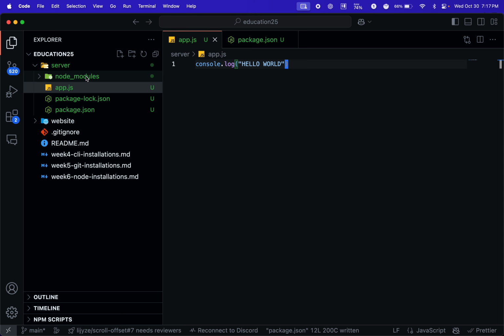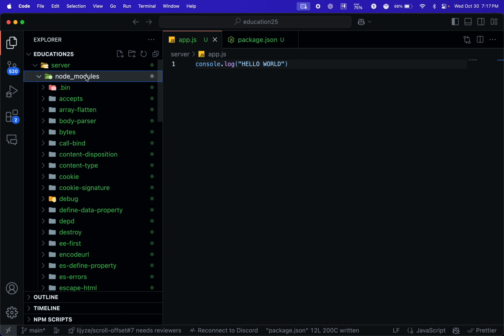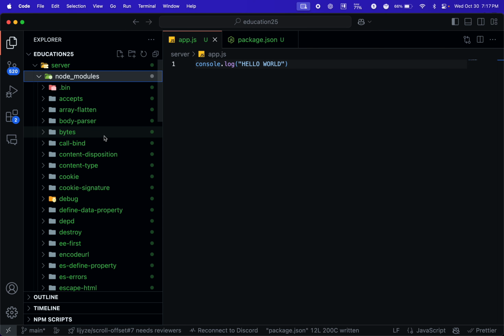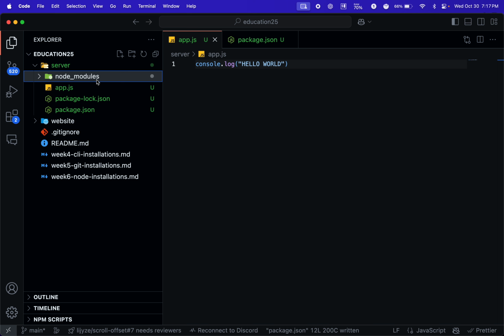If I go back, you'll see here a new folder, node_modules. node_modules contains all the files that you've just installed. So all of this is Express.js, as well as all of the other packages that it depends on. It installs those as well. So it's a big, big folder, but you normally never even have to touch it, because it's all the thing that you just installed.